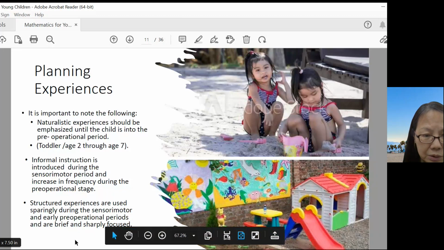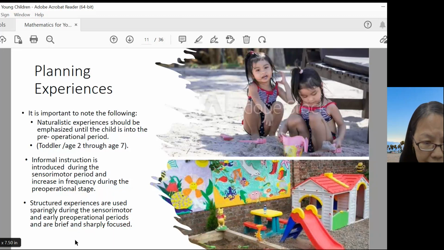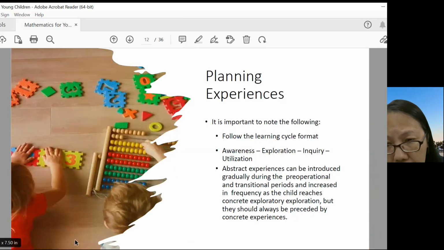However, structured experiences are used sparingly in the sensory motor and early pre-operational periods, and they are brief and sharply focused. They don't use a lot, but it's brief and it's very sharp. We want to know what they can do. We structure it because we want to know exactly what we are assessing and to get the answer.